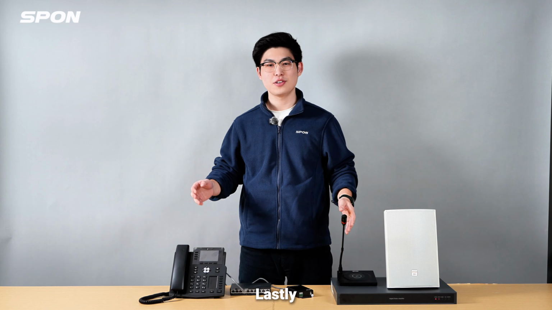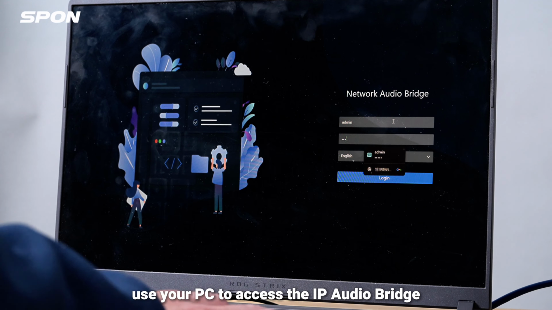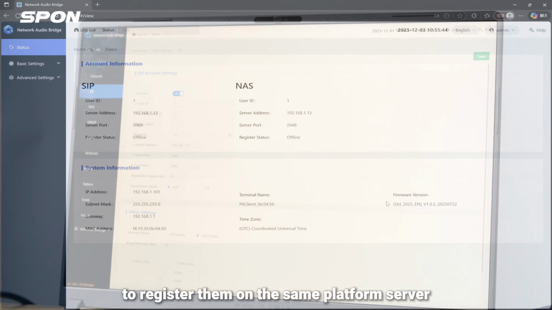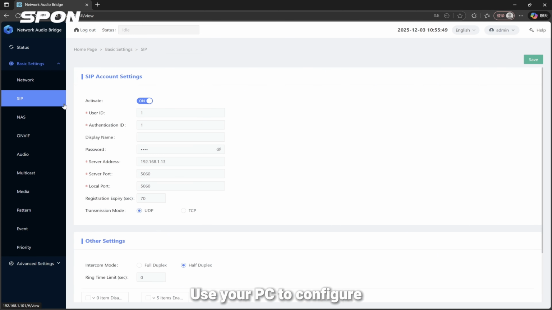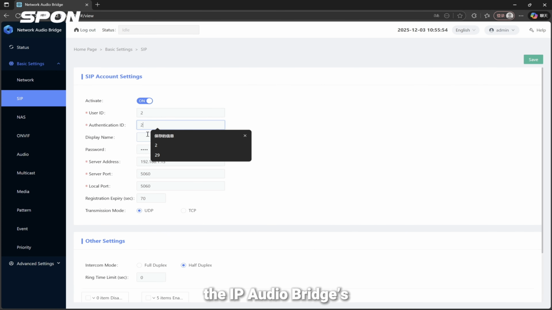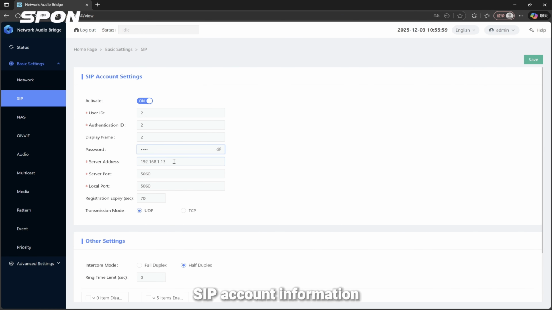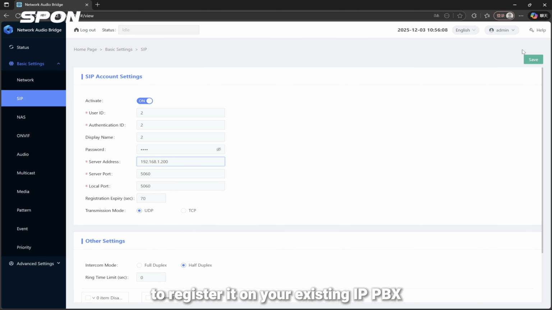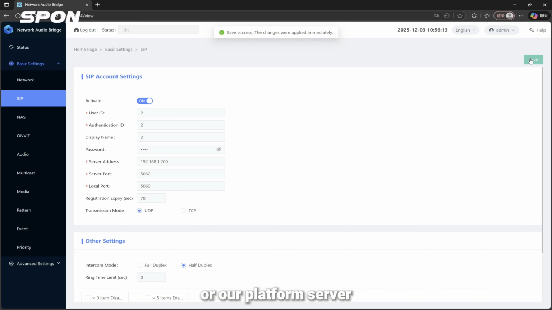And lastly, using your PC to configure the IP Audio Bridge and your SIP phone's IP address to register into the same platform server. Using your PC to configure the IP Audio Bridge's SIP account information and its IP address to register to your existing IPPBX or our platform server.